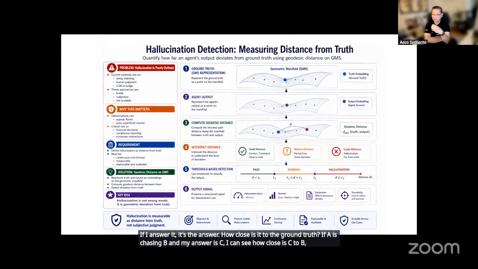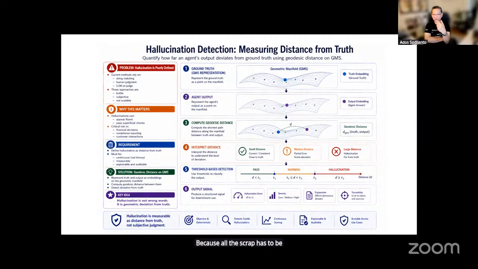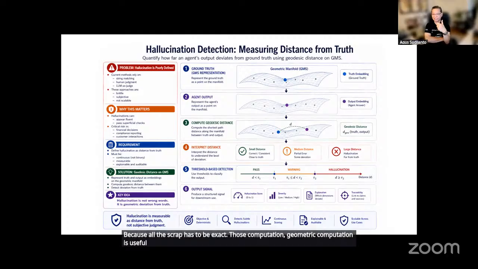It may be close because it's a synonym and all of those, which a traditional knowledge graph will not be able to do because a knowledge graph has to be exact. Geometric computation is useful because it has the measure that you can do.